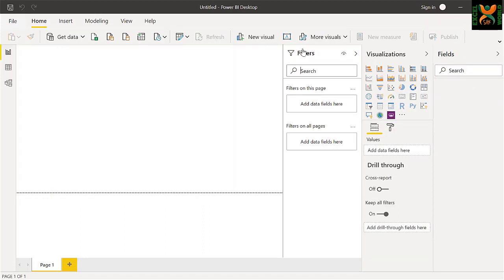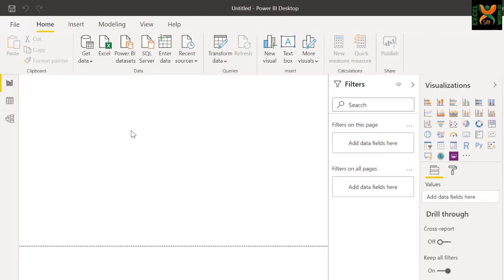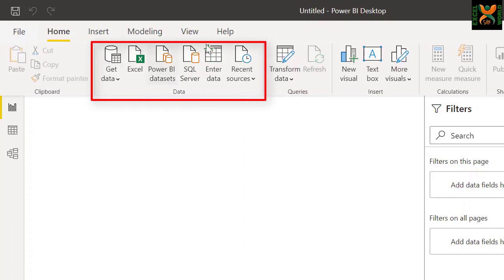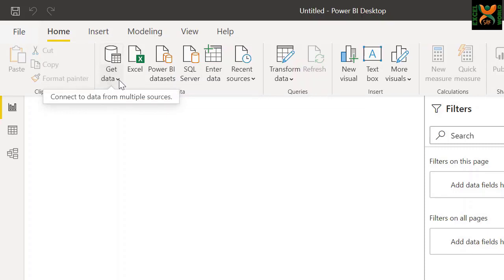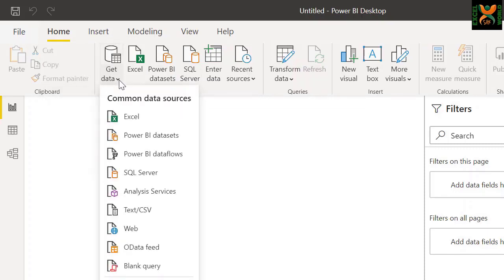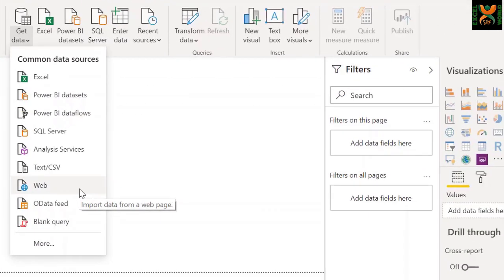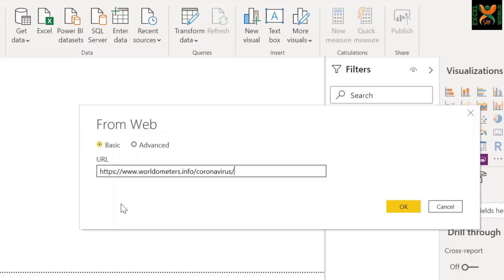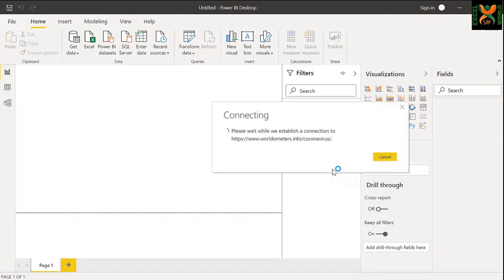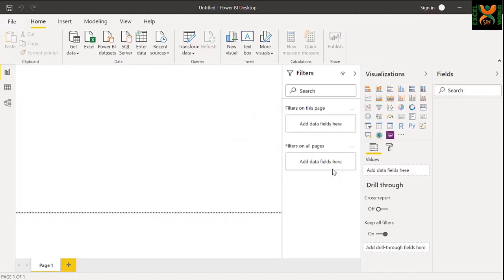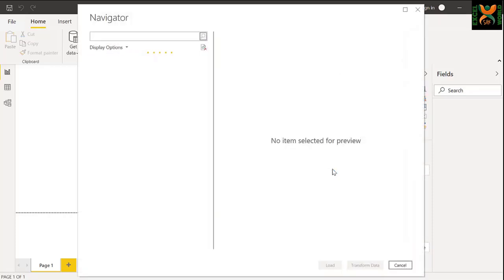For the time being, we require to connect our Power BI file with a data source. So in the home ribbon of Power BI, you have a data group, and at the start of the data group, there is an option of get data. If you open this option, it will list down a number of data sources out of which we require web. Now we are going to paste the URL we copied from the website, which is Worldometer Coronavirus, and press OK. So now Power BI is identifying whether there are tables available on the website which can be linked to the data model of Power BI.